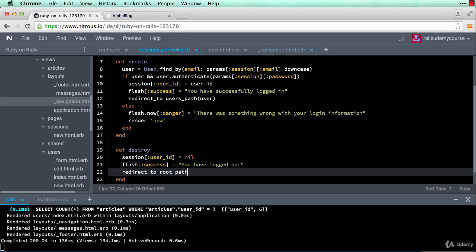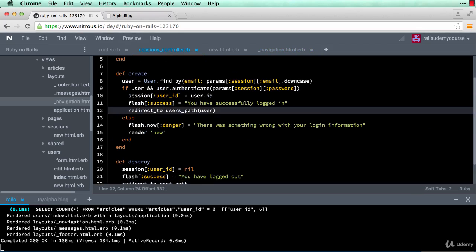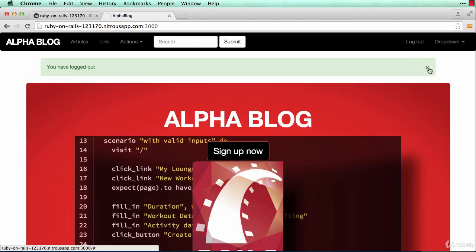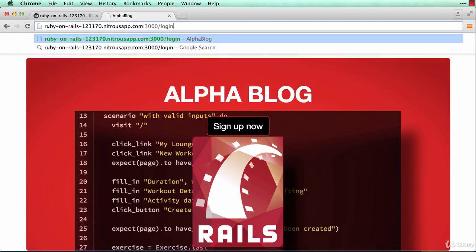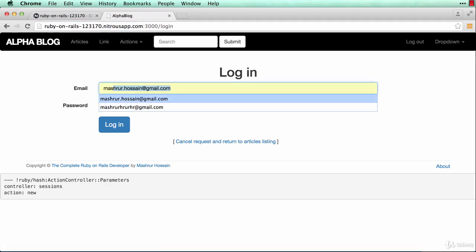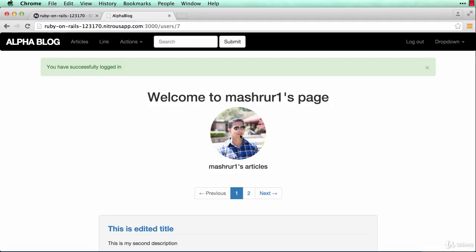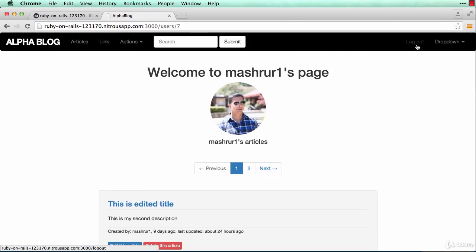So in my sessions controller, redirect to users path user. So I'll change this to user underscore path user. Save that. Let's try that again. I'll log out first. As you can already tell, I need a login link instead of going in from the URL every time. I'll log in again. Password, click login. Okay, this time it's working. Perfect. All right, then I'll click on logout.